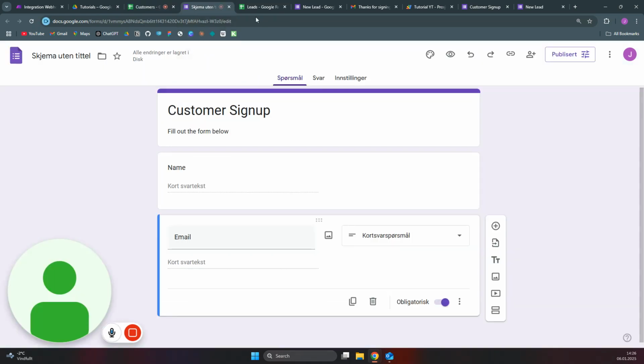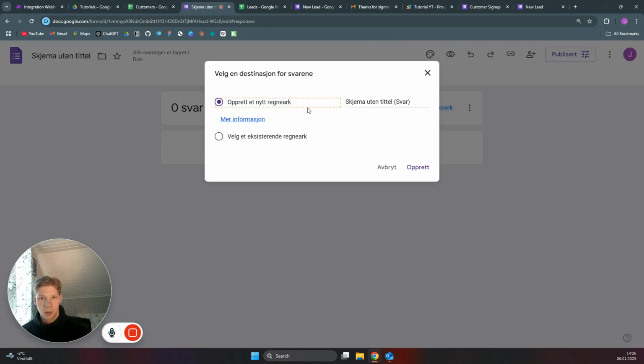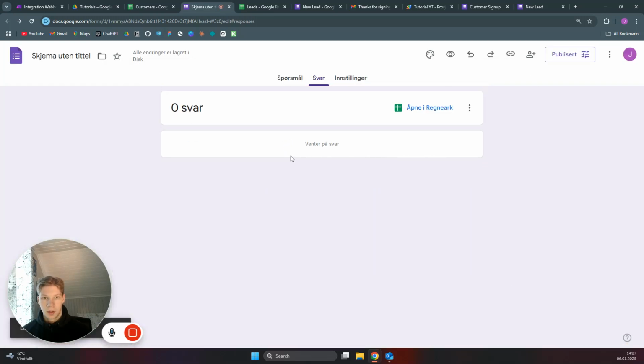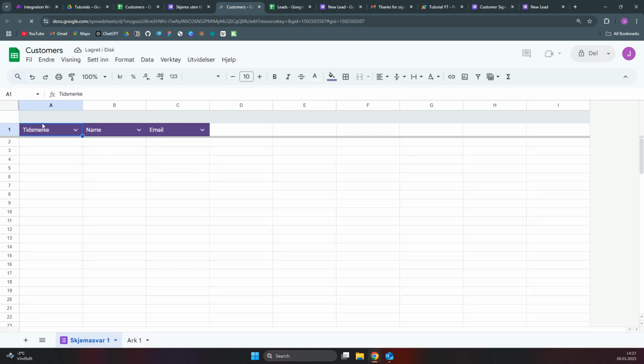We can just head back over to our Google form, click on answers and connect to the Google Sheet and choose an existing Google Sheet. And let's just wait for it to load. Then we pick our customers Google Sheet, pick that one, and then we're good to go. Now the leads will be updated in our Google Sheets, as you can see here under time, name, and email.